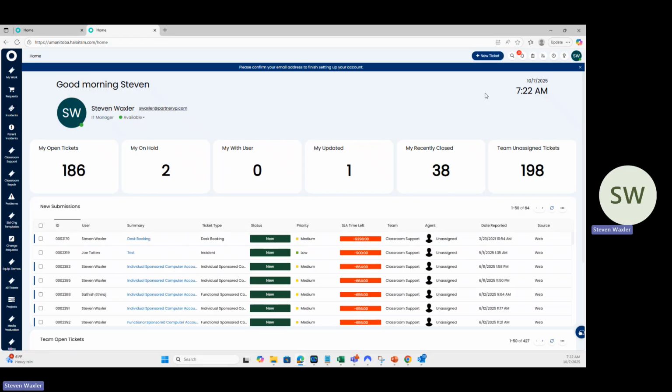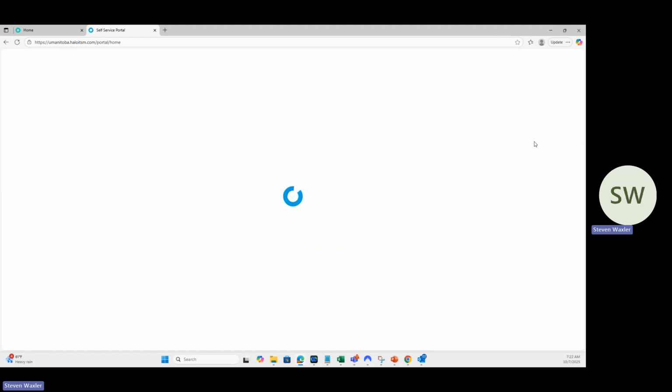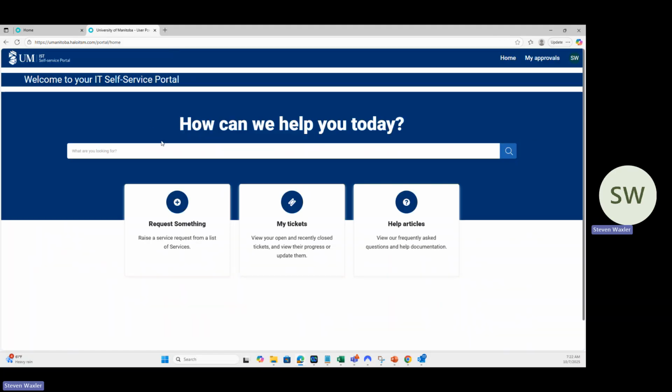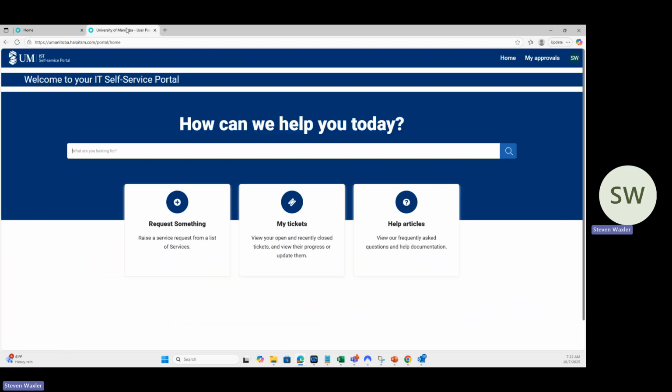And on this particular tab, I am going to toggle to the end user portal. So on one tab, I'm viewing the portal interface, and on the other tab, I'm viewing the agent interface. Okay. Again, for the purpose of this exercise, I'm going to pretend that I am, in this case, Stephen Waxler, and I'm going to log a ticket.